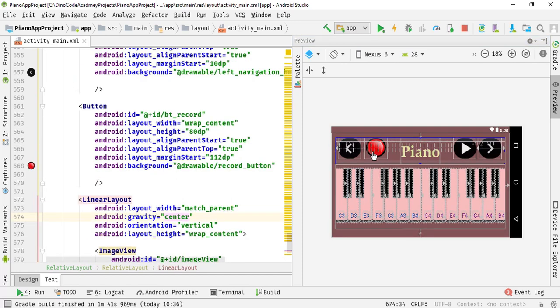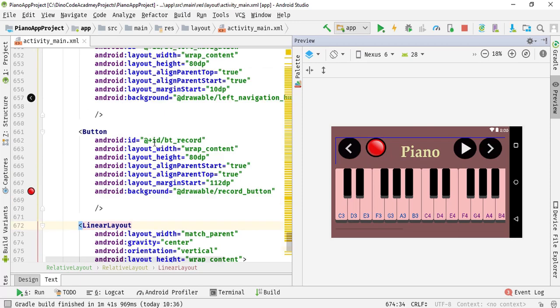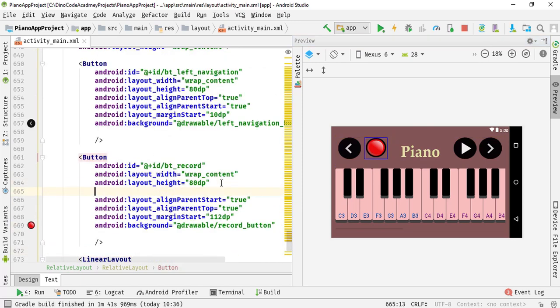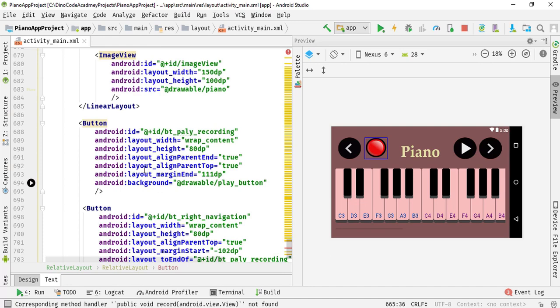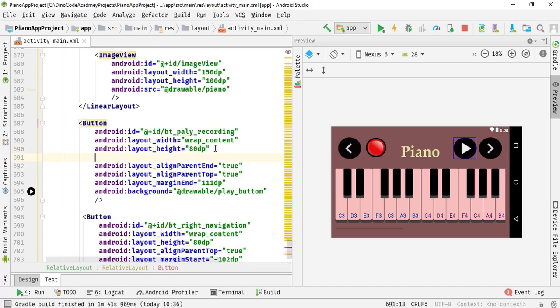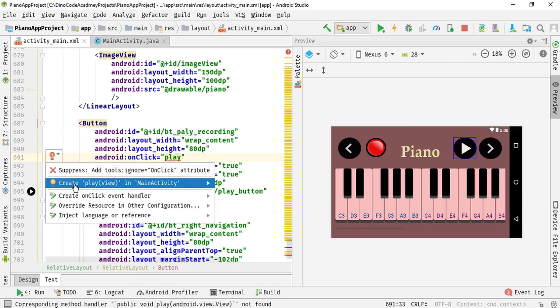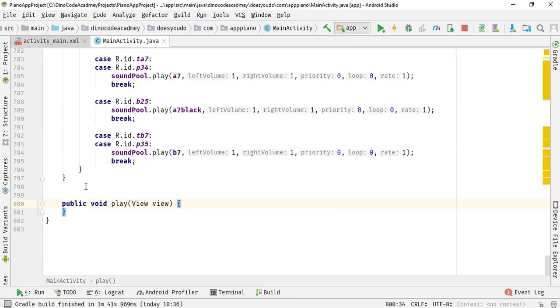Now I am going to click on this record button, that is this one. Inside of this I am going to specify the onClick event, that is record. And again inside of the play button, that is this one, I am also going to specify the onClick event, and I am going to specify play. Then you need to click on this red bulb icon and create a play view in main activity. Just click on the second option. What it does is create a method inside the main activity for you.